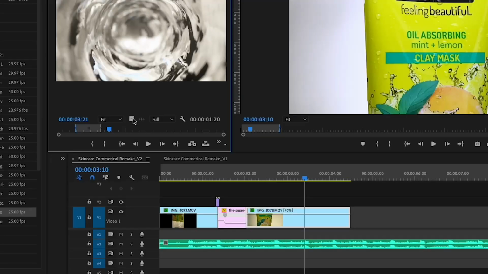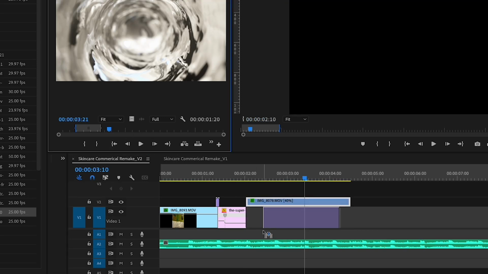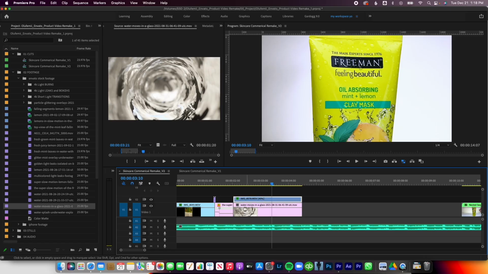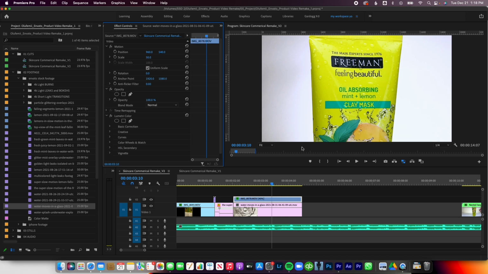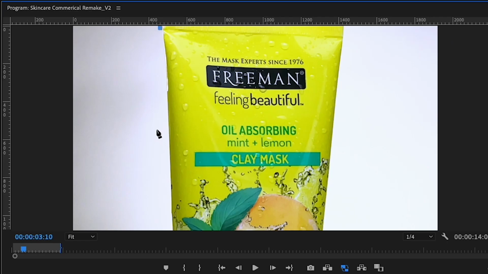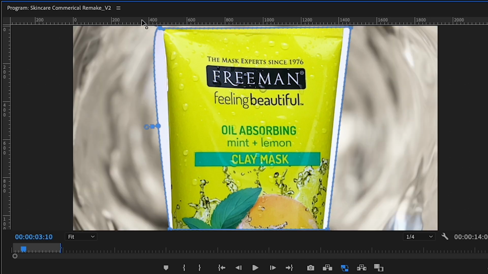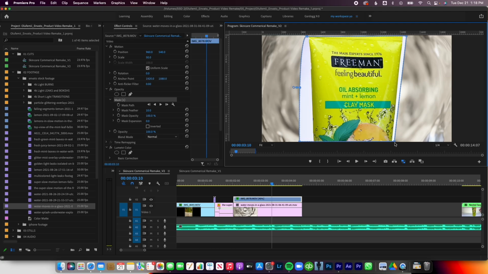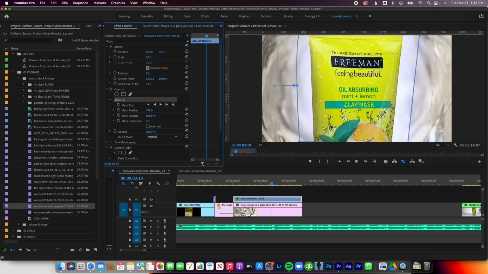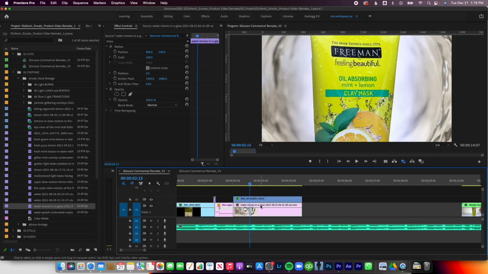So I like this water shot. I think this is really cool. So I'm gonna go ahead and drag this in the background. Maybe I'll put a mask on this, you know, so we can clear out these edges in the background. So I'm gonna go ahead and draw a mask around the product like this. That looks cool. I'm gonna bring this out and I'm gonna feather it. Already that looks pretty cool.